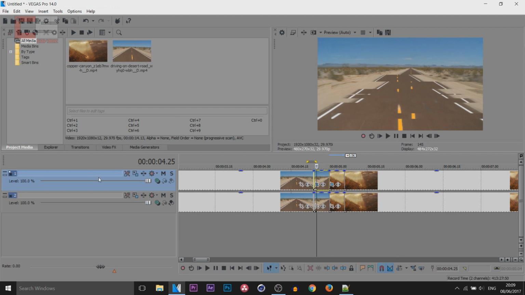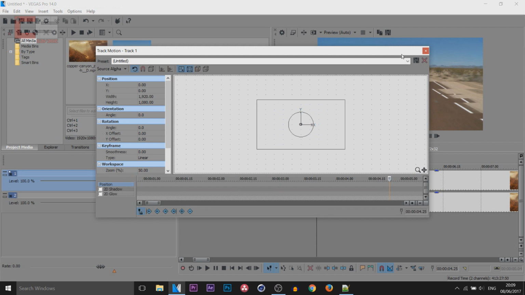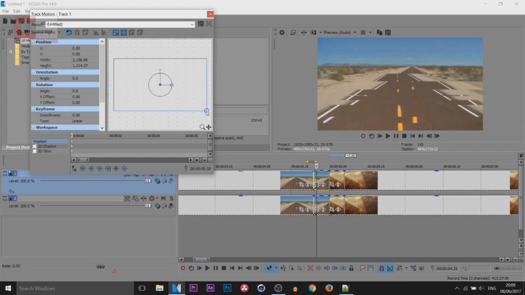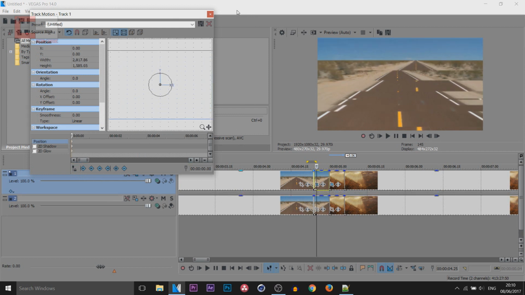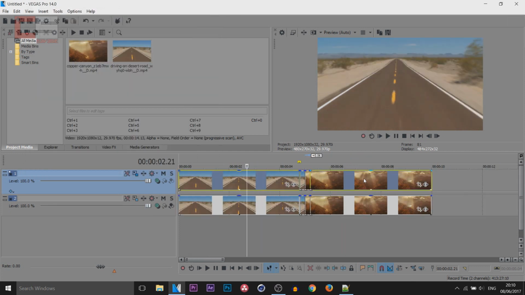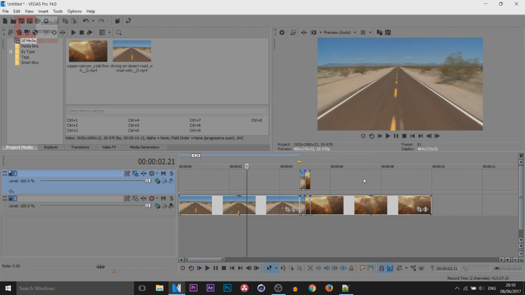So to fix that, we're going to come over to the track motion. Now remove sync cursor so it's not checked, and then simply come to the start of the track motion and size this up like that. There we go. You can X out of this, and now I also recommend deleting these videos that you're not using as the glitch, so delete them.